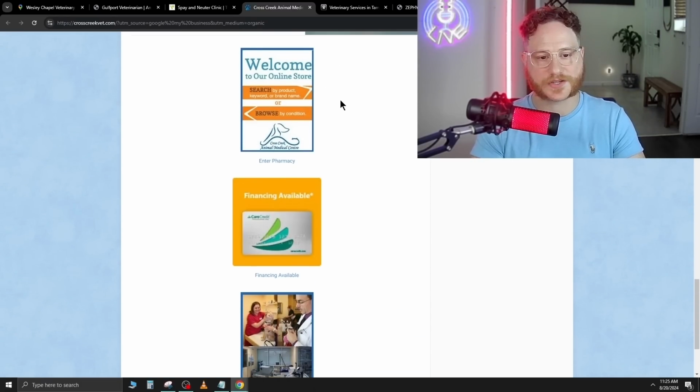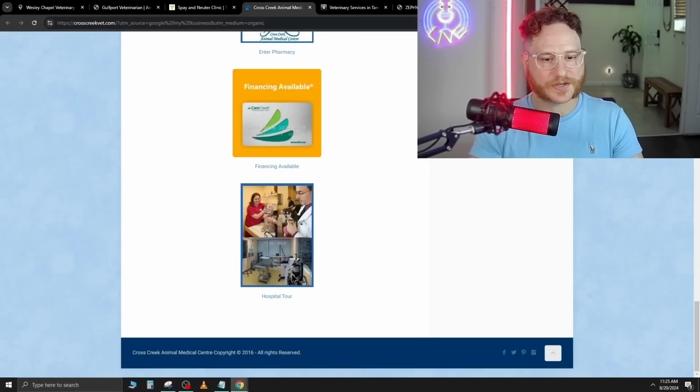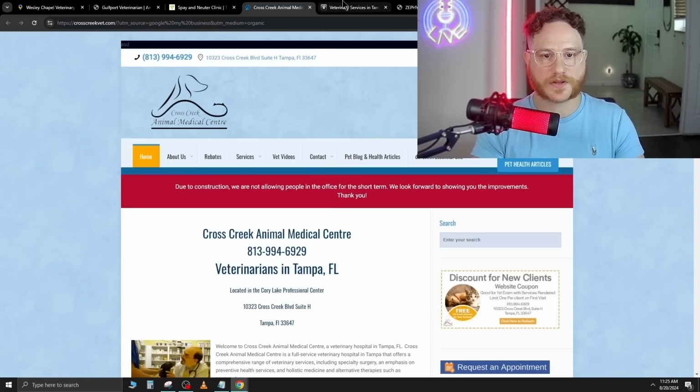As we can see, this column has nothing on the right side, but on the left side, you have this very grainy photo. It doesn't even look like you can click these. Okay, I guess you can click hospital tour. I don't really know why you need to tour the hospital virtually, but that's fine. Let's scroll back up to the top. Let's go to the next one that I found.